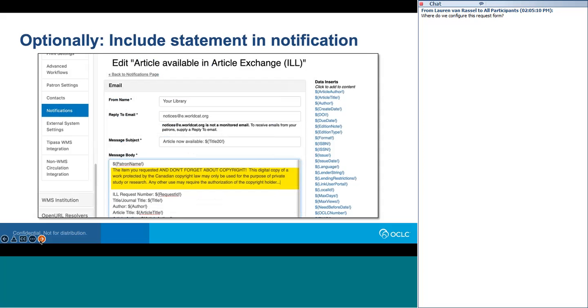Another option, you can include your statement again in the notification. So your notifications to the patron are another place to remind them. Here I've repeated some content just as an example from the recommended statement that I'll share in a few slides. You can include the copyright reminder on your new request acknowledged and or the article available in Article Exchange notifications for both document delivery and ILL requests.